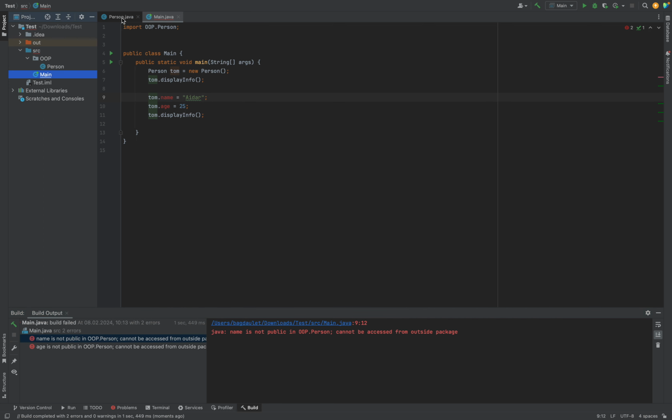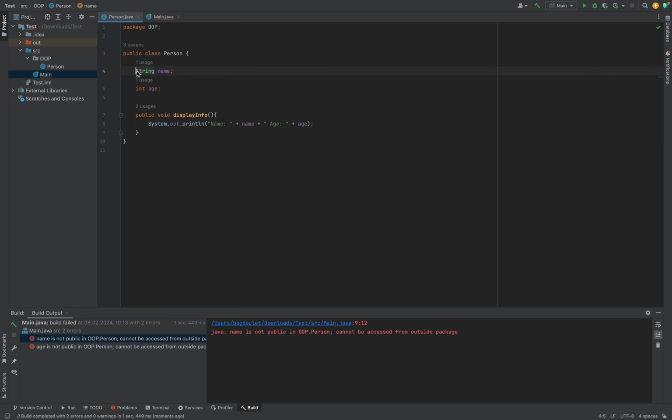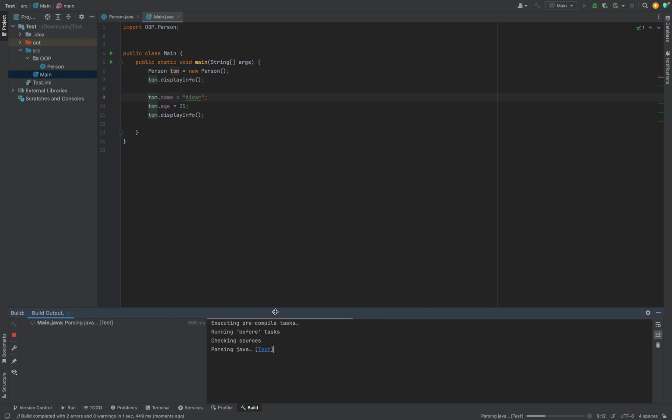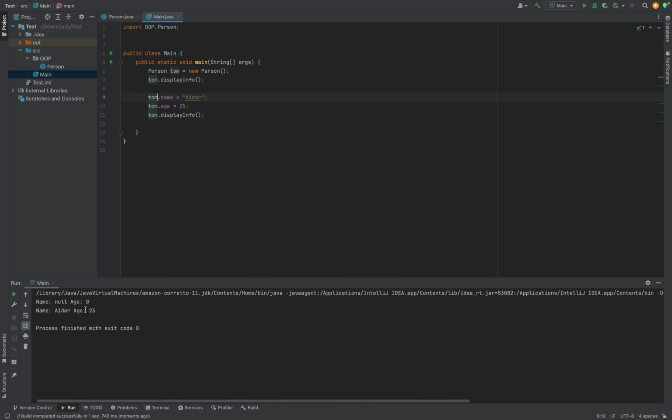In order to get access, we need to add these modifiers. There's a public here and one more public here. Now let's run again. Look at here, before it was null in these methods, now it's name Aidar and age 25. Now it's working.